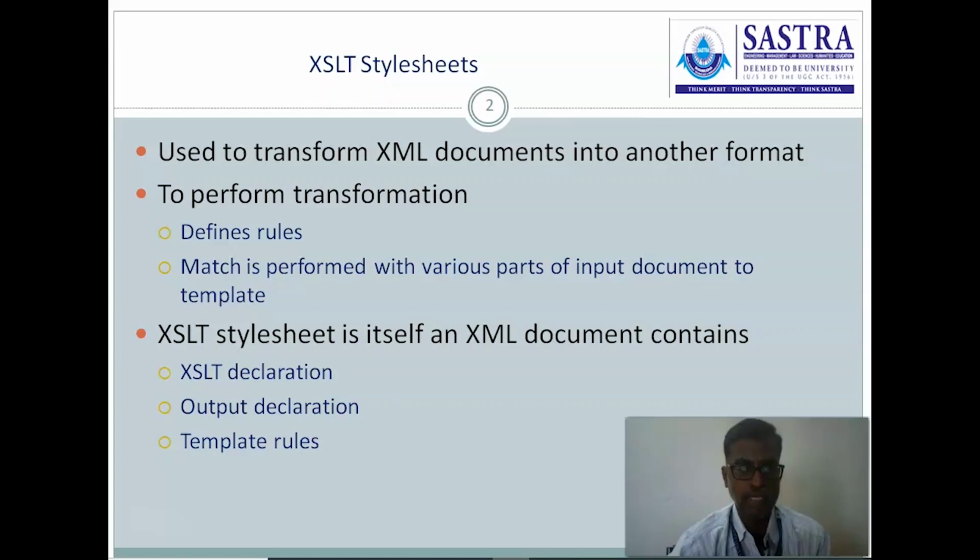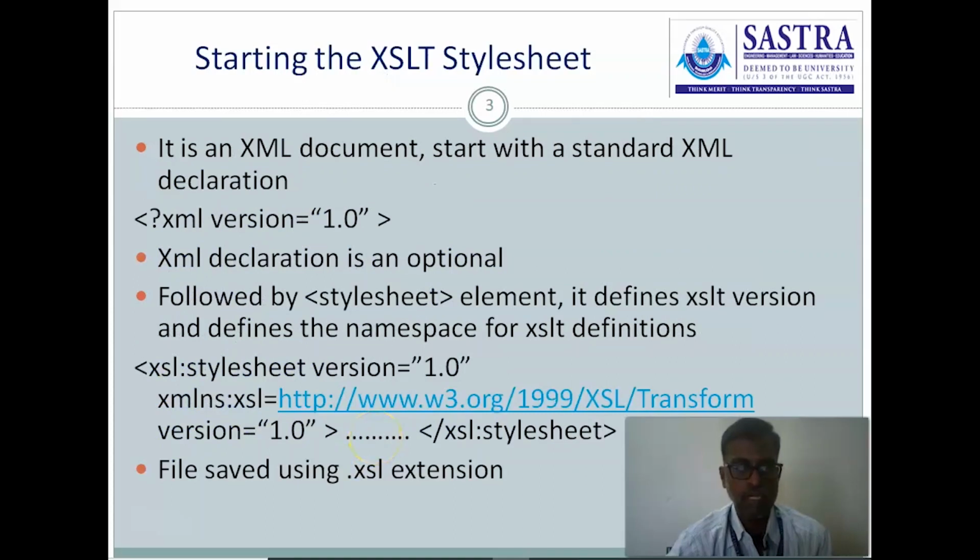When we are declaring the template rules, we should remember the document structure available in the XML document, because for each and every element available in the XML document, we need to define the template rule. Whatever element we want to transform, for all those elements we need to define the template rules. That is very important. Based on that, we declare the template rules. And then we are going to see the three parts of the XSLT document.